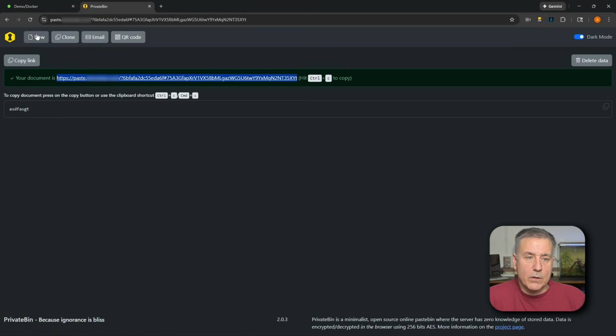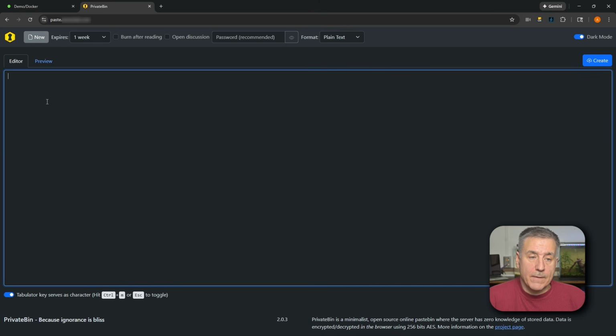Not a lot to go over here. It's pretty easy to use, but there's some neat details. All right, top left, we've got new. This will create a new paste. In the editor window, you type in whatever you want. Something like, this is your super secret password. And then we'll make it a super secret password.